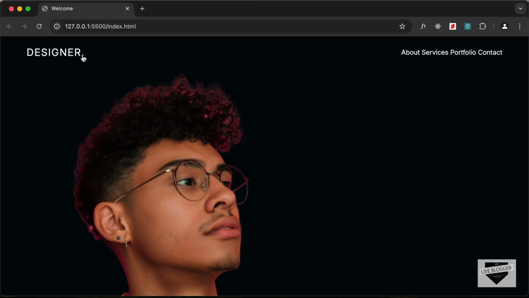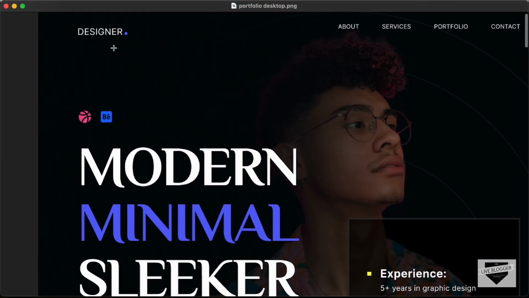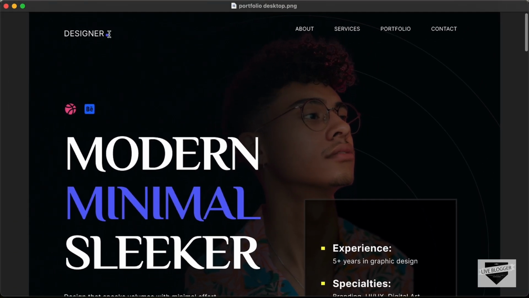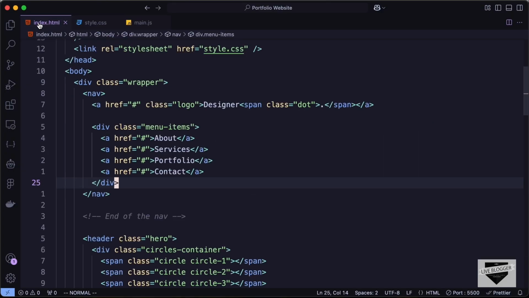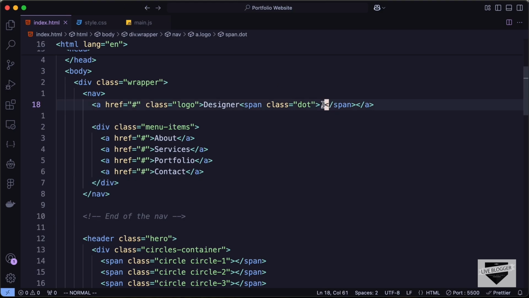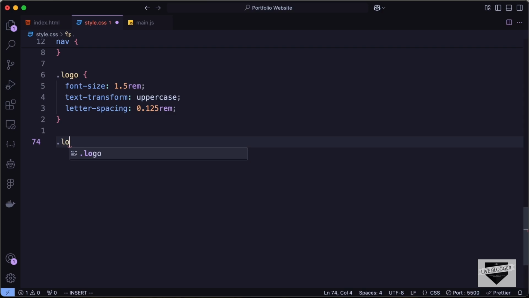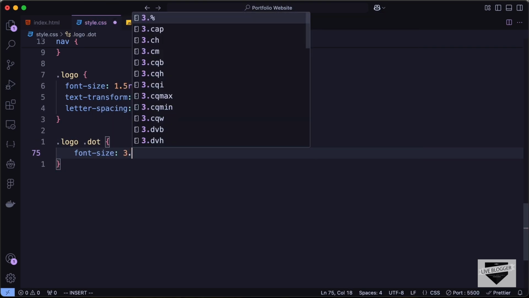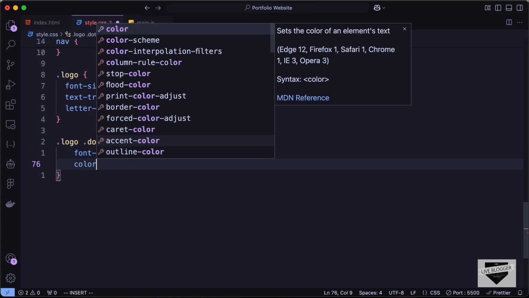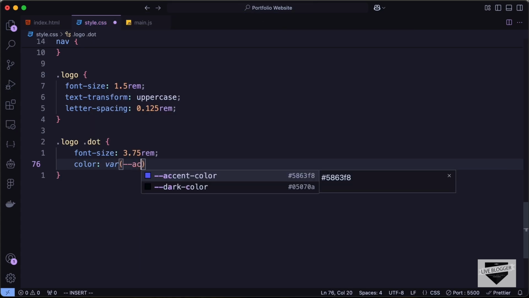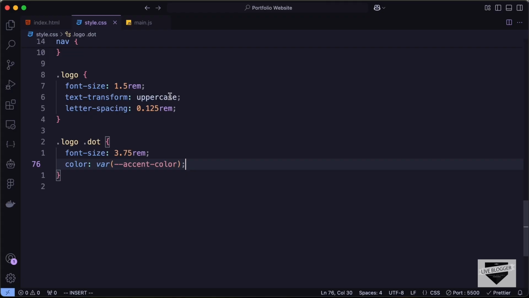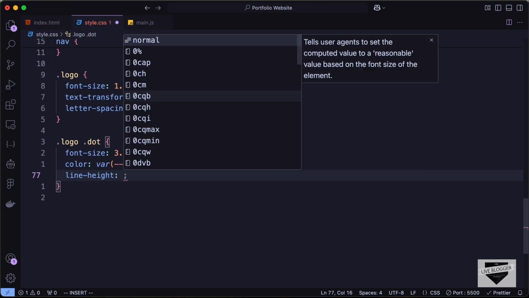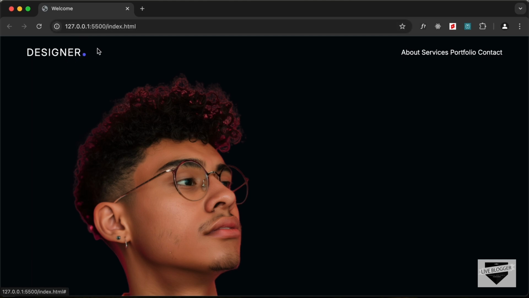Now here we can see we have this dot, and if we go to our design, this dot has a different font size. So for that, let's go back over here, and in the HTML file we can see that we have added a span with the class of dot. So let's target that. In that we have this dot displayed. So let's go ahead and type logo dot, and let's set the font size to 3.75 rem, and let's set the color to var accent color, and this is how it looks. Let's also set the line height to 0. So now everything looks alright.